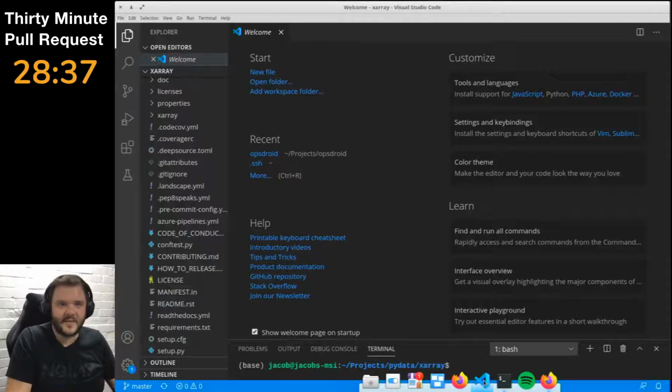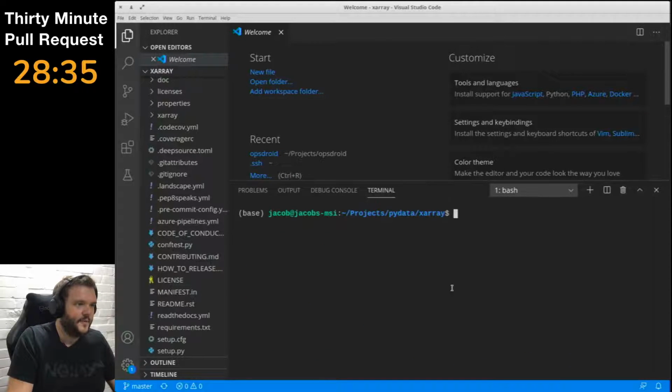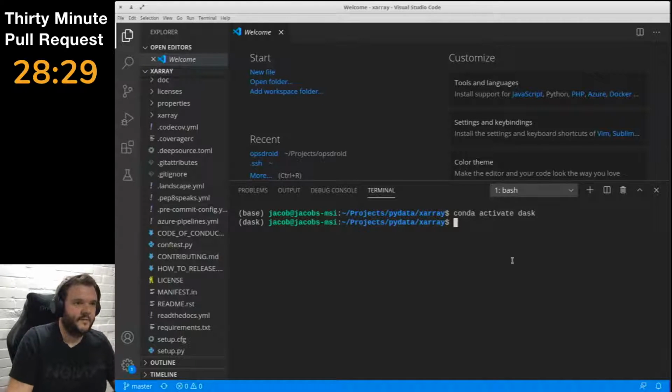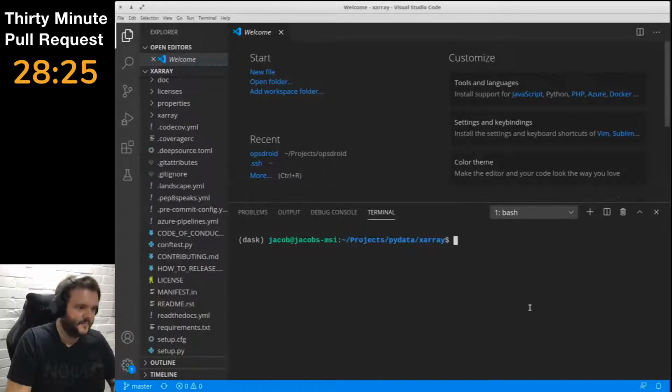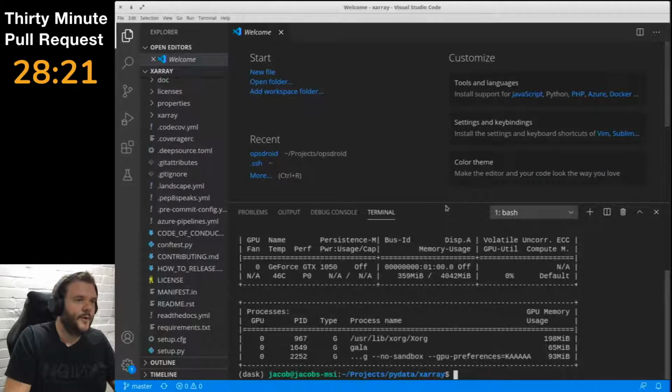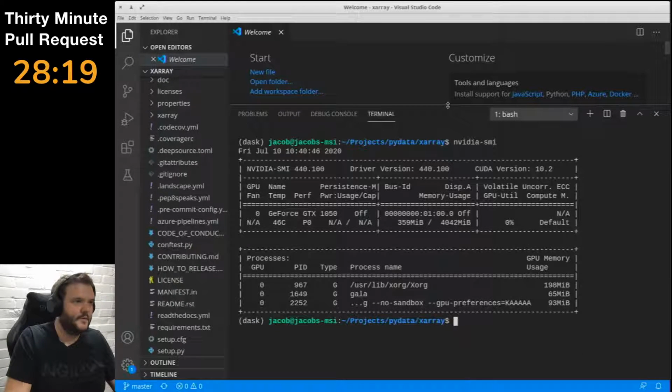Right. VS Code. Open. I'm in Xarray already. I've got a conda environment called Dask, which has just got everything installed in that I tend to work in. So let's just use that. Let's just run nvidia-smi. Hooray! That's more what I was expecting to output. So that was a good use of 2 minutes.